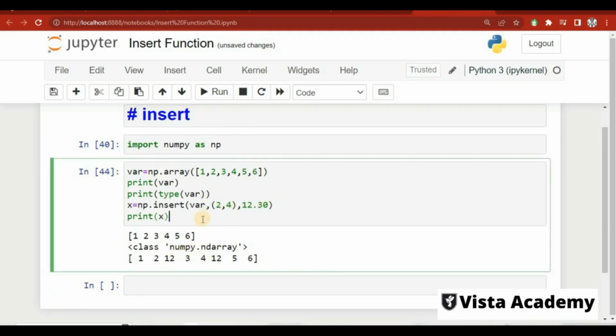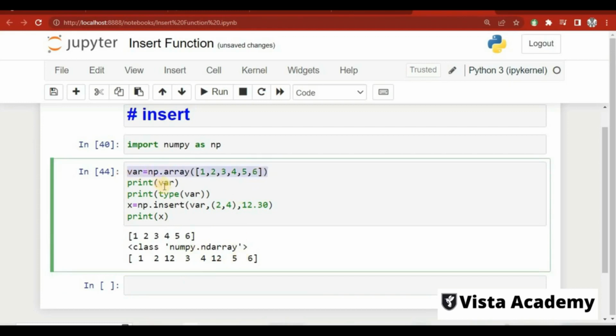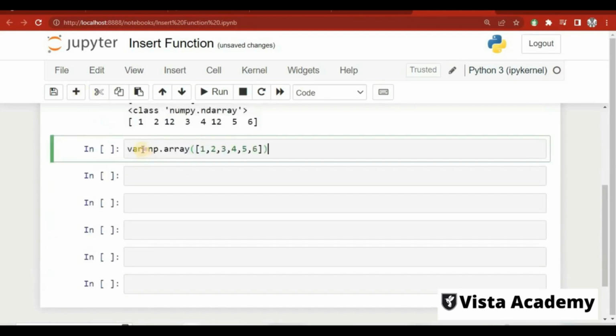And beside that, if we want to create a 2-dimensional array, suppose this is our array, and we convert it into a two-dimensional array here. I will give it the name VR1 and convert this into a two-dimensional array, and print it.